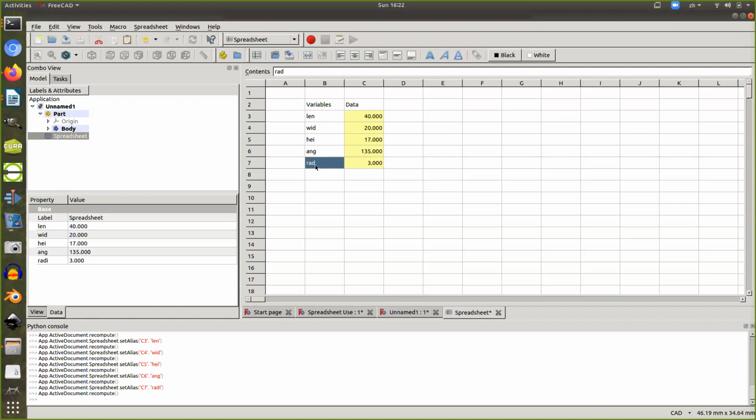So here's an interesting thing. If I now say RADI, it's going to put 3 instead of RADI. So I may have to preface it with a little single quote to make sure it doesn't do that. There we are. So there are some variables and there is some data. And now we can link this into the dimensions in our sketch and in our pad.